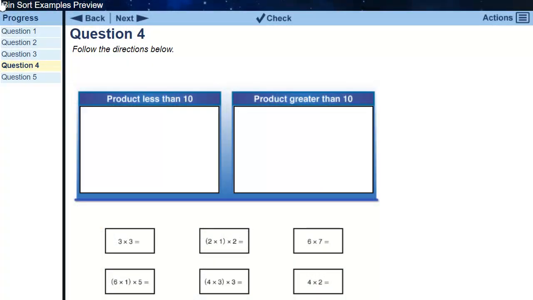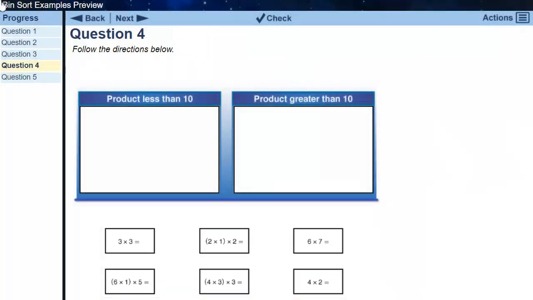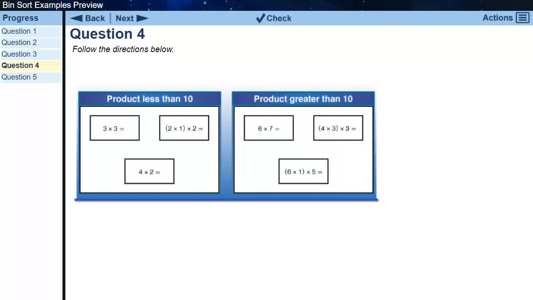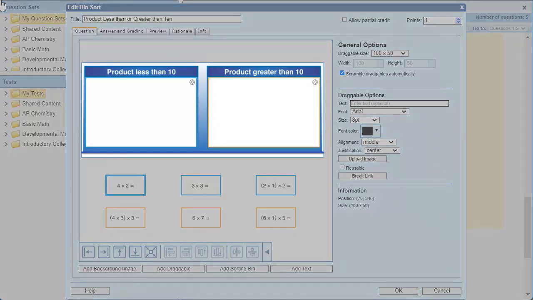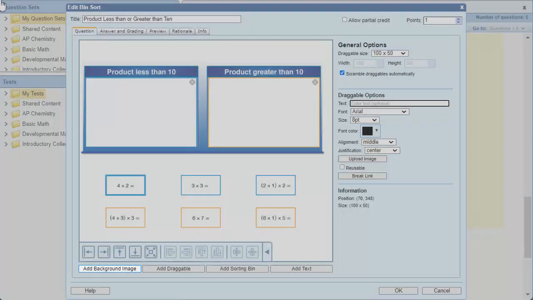Here is an example of a bin sort question that uses draggable images and a background image. Students have to sort the equations based on whether they have a product that is less than or greater than 10. The look of the question was created in a graphic design application. The text labels and the areas for the sorting bins are already there, so I just need to lay everything over the top of the image. I inserted the background using the Add Background Image button.